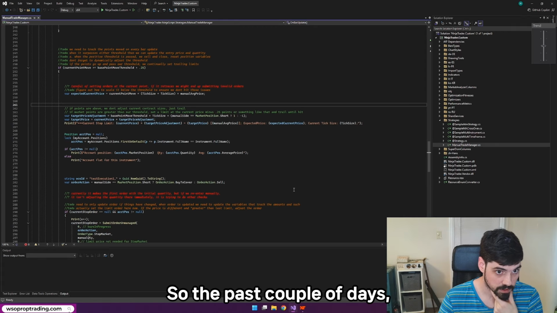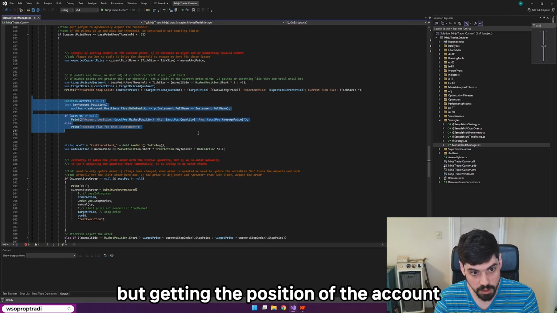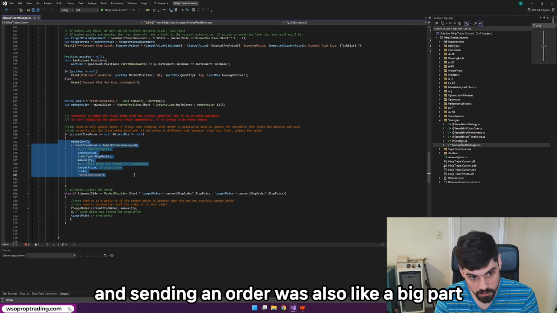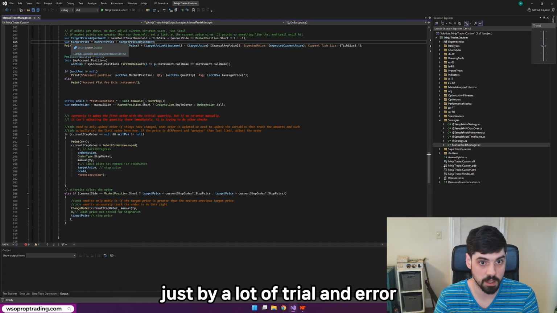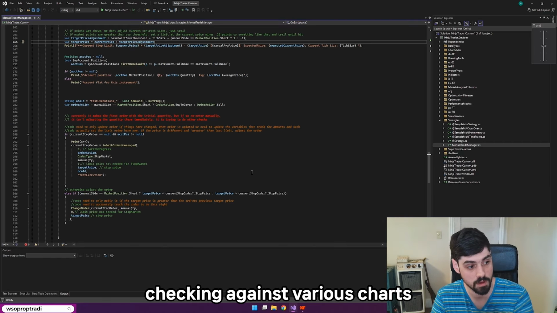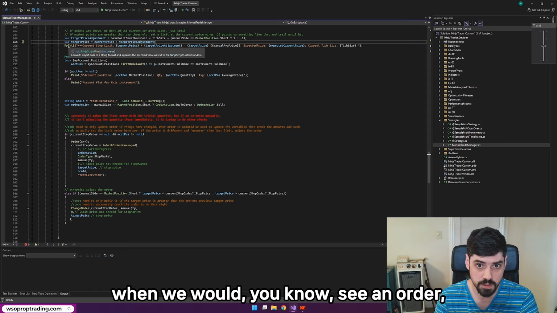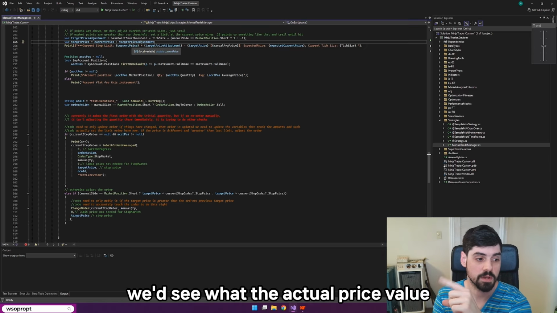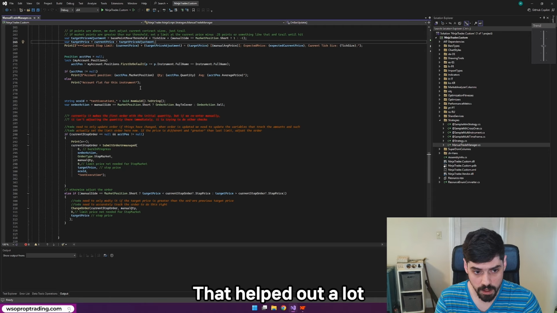So the past couple of days I worked on this. Confirming the values was actually what took the most time, but getting the position of the account and sending an order was also a big part. So once we confirmed this value calculation, just by a lot of trial and error, checking against various charts with all these print statements, when we would see an order, we'd see what the actual price value on the chart was next to the actual price we're calculating. That helped out a lot.